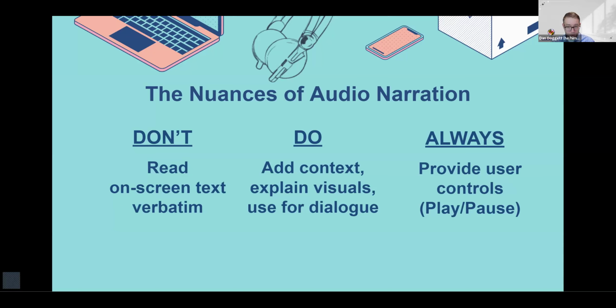What's important about this is for this method to be accessible, you must provide completely accurate, synchronized captions for all of your narration. I'll show you a couple of examples of what that looks like in a moment. But again, super important: we always want to keep our keyboard accessible controls for the user in case they want to pause, stop, or replay any of that audio.